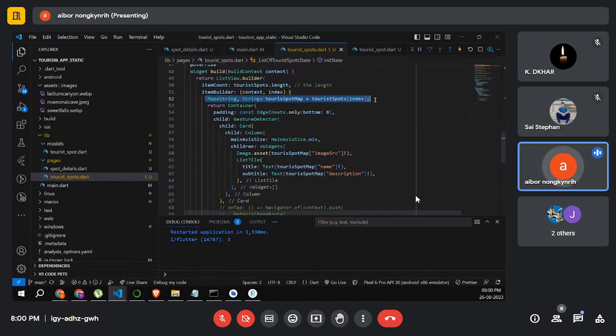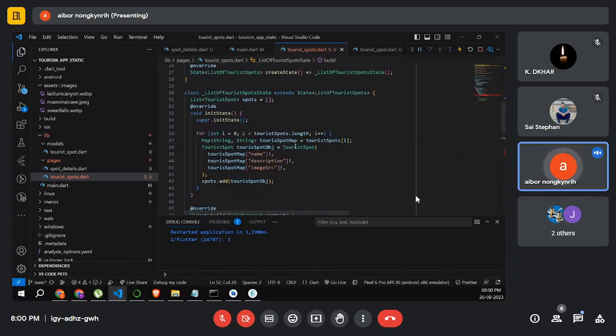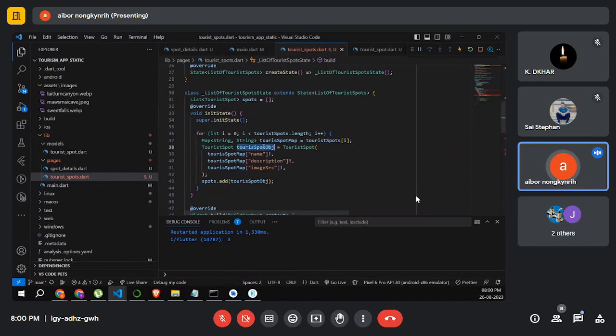So let's just remove this code here. We don't need that anymore because we're not going to use map anymore. We're going to use an object. So we knew that it's going to return a tourist spot, right? Because we knew that, again, let's go back, this tourist spot object is type tourist spot. So we know it's going to return that. So again, let's just copy this code here.